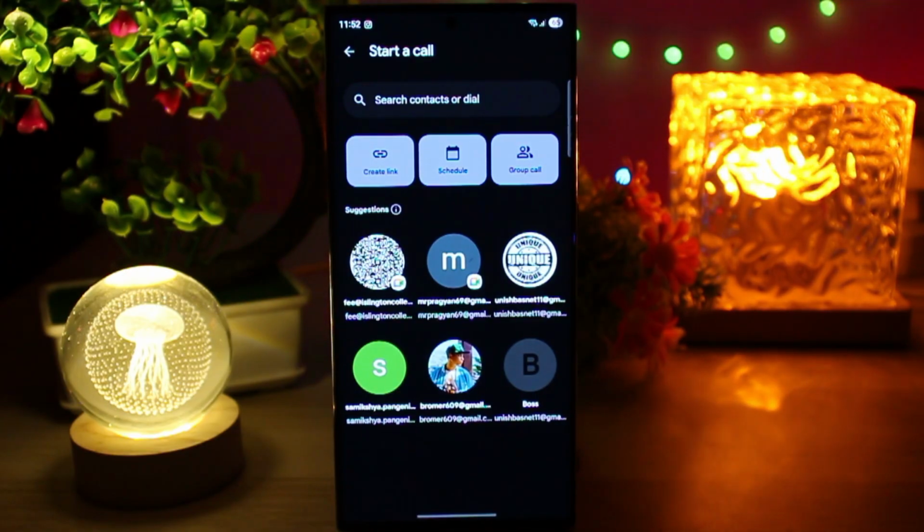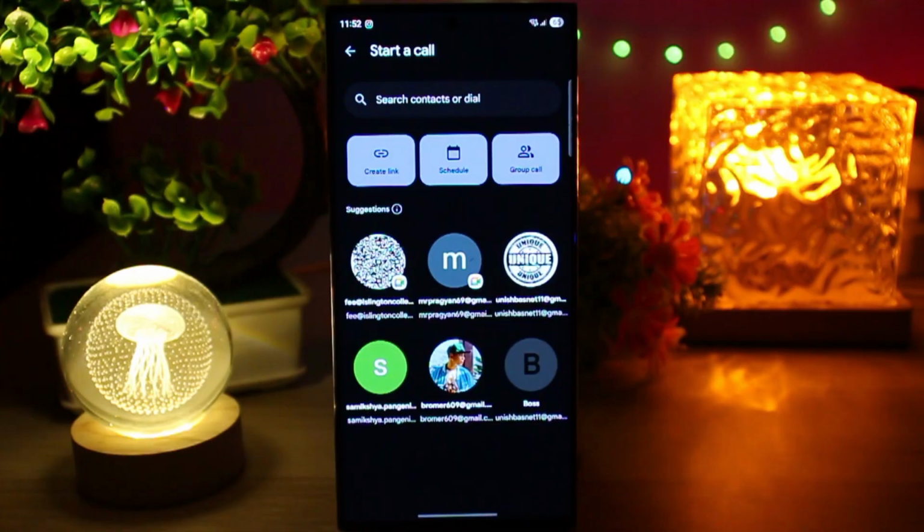Now to end the meeting, when you are done, click leave to exit the meeting, or if you are the host, you can choose end meeting for everyone. And that's it. Now you know how to host a Google meeting.